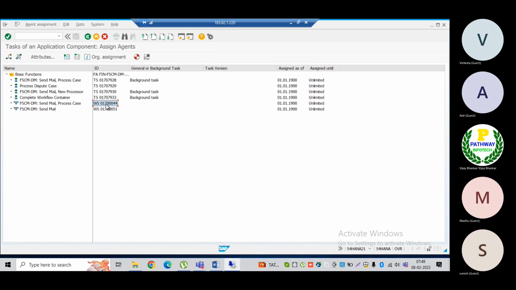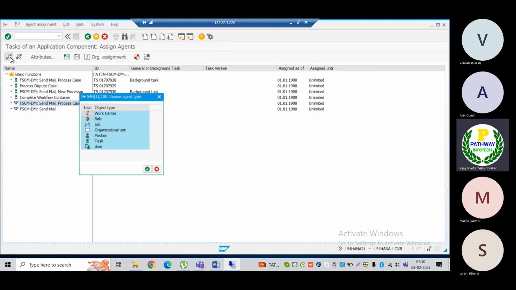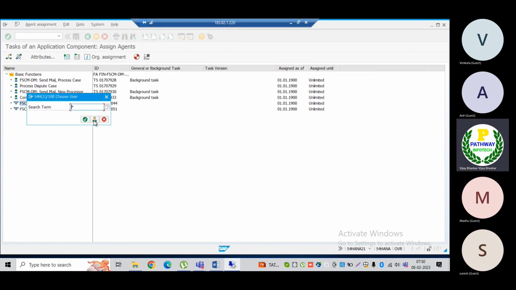Then click this one, create an agent assignment. Click on this create agent assignment. Okay, user or role, whatever you want, then give the role.